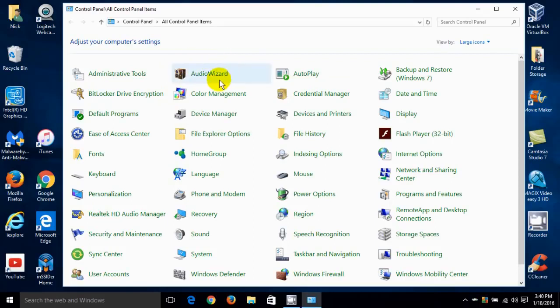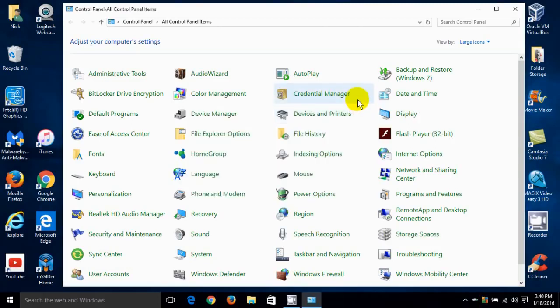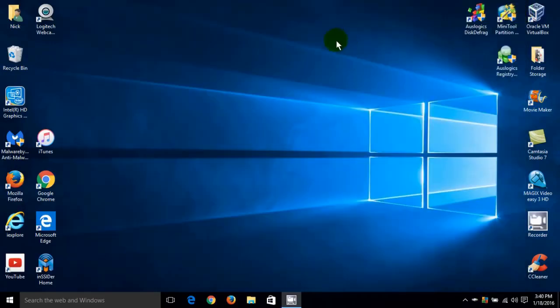Now, in some laptops, and in mine, they gave me an additional wizard that I can use for adjusting my audio settings. And of course, mine is called Audio Wizard. Yours might be called something else, and you may not have one at all. So you may just have the icon sound. So it all depends. Let's go ahead and close out the control panel.